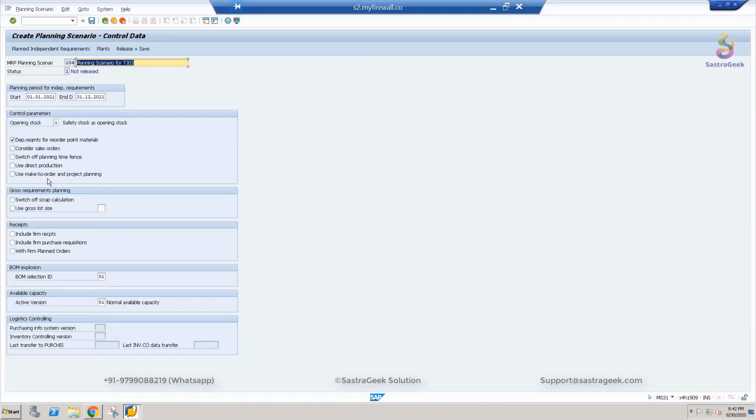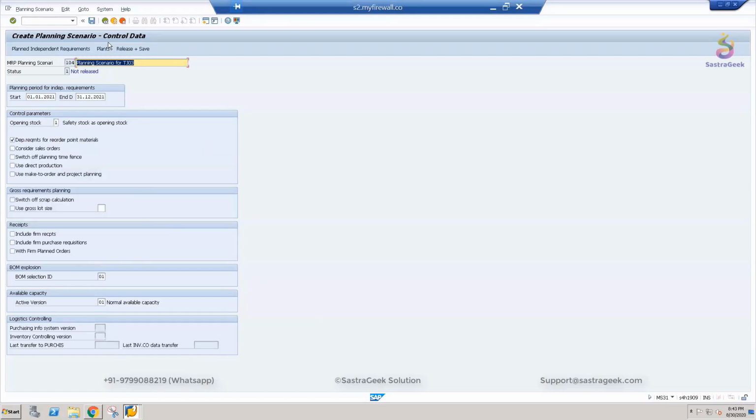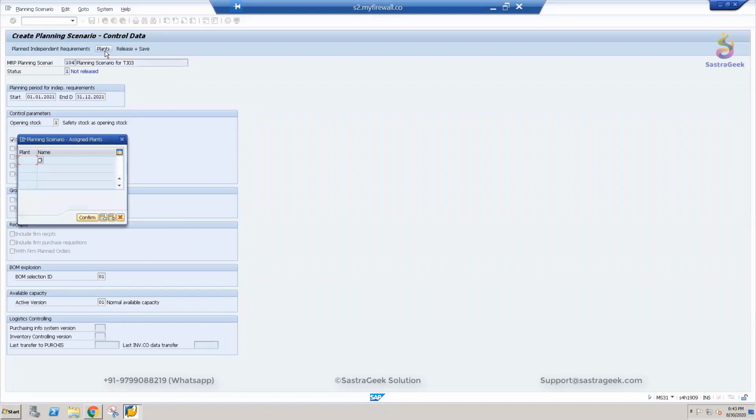Now, once you do this, you need to click on the PIR, planned independent requirement, or you can simply click on F5. Now here you need to add the version on which you want to do the planning. So here is the add entry tab. Here I'm saying I'm going to do the planning at 03 version. Confirm. Then you need to add the plant. My plant number is TJ03.